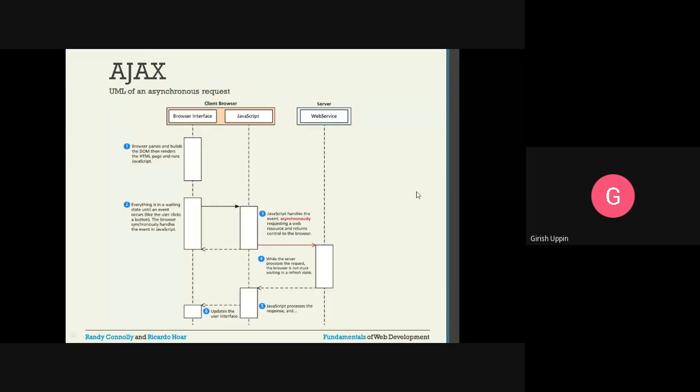This is the simple asynchronous request that we saw. We have the client browser and the browser interface. The browser parses and builds the DOM and then renders the HTML. By some user action, certain information is required from the server. A server request has to be sent. That is taken care of by JavaScript.